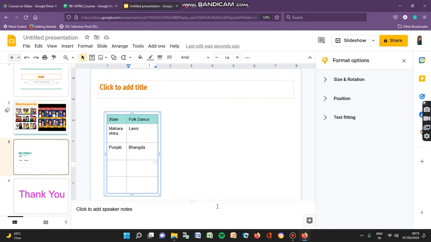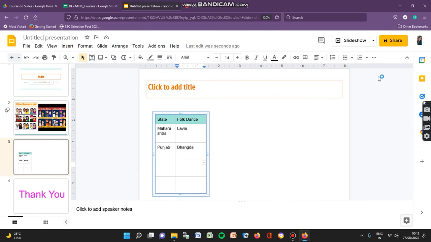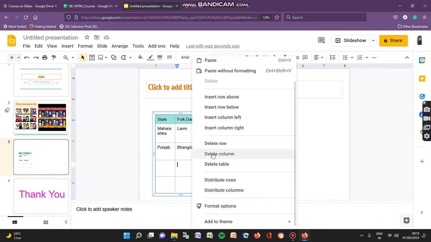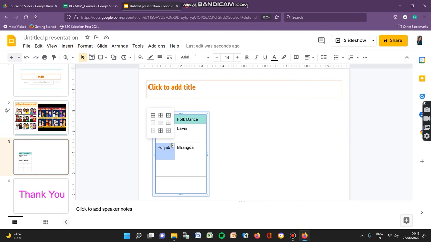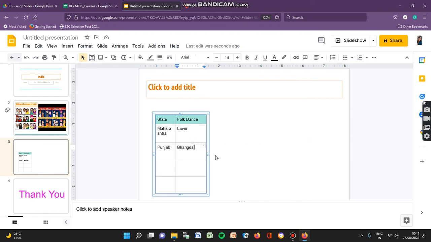And here again you get the format option, again size, rotation, position, and text fitting, as we discussed in our formatting video. If you haven't watched that video yet, go and watch it. And you can also add it to the theme. Okay, so that's how this box option helps you to write or do things according to what you want.